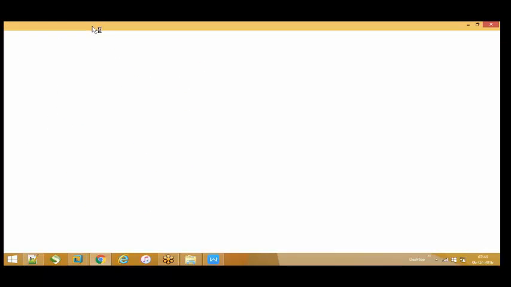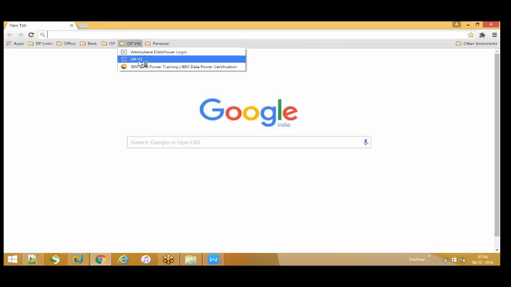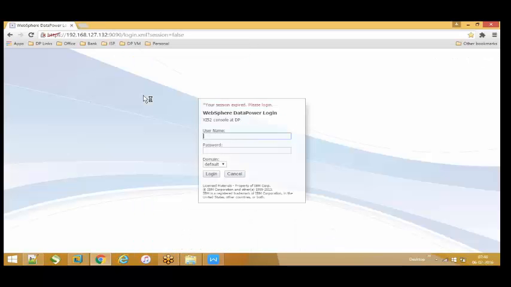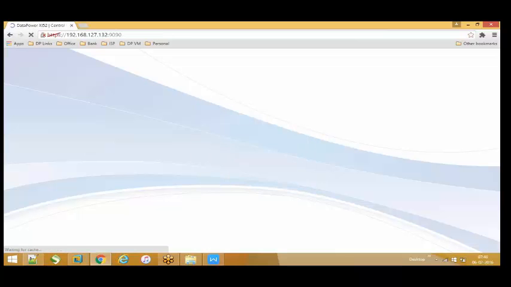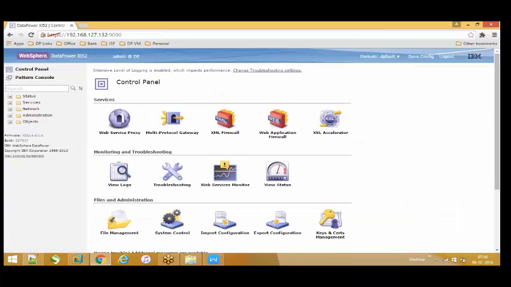So this is how your DataPower GUI looks. You'll have a password, and you just log into your DataPower appliance like this. It's a virtual appliance. Similarly, a physical appliance will be the same, but a physical appliance is very costly to get access to.